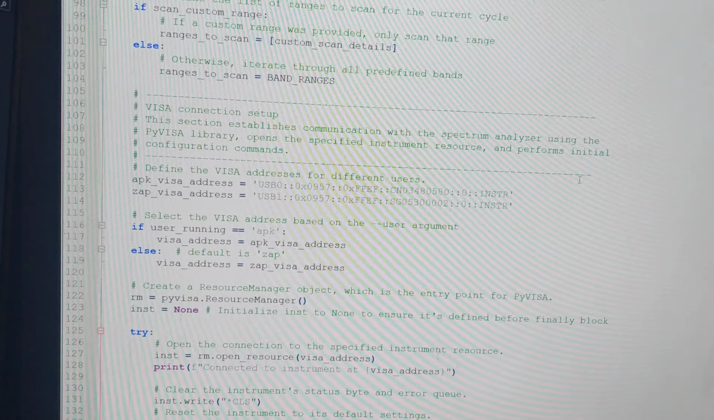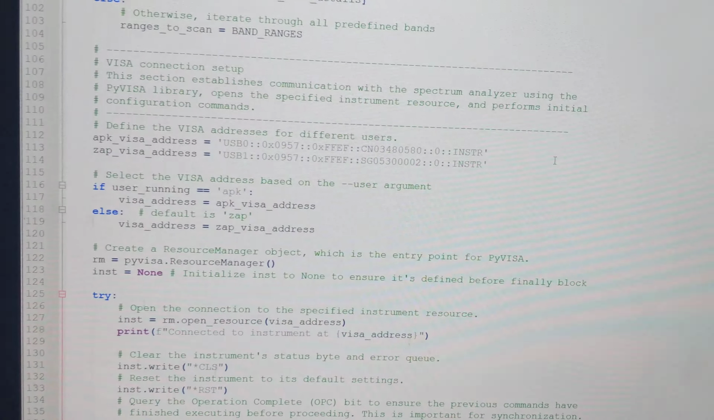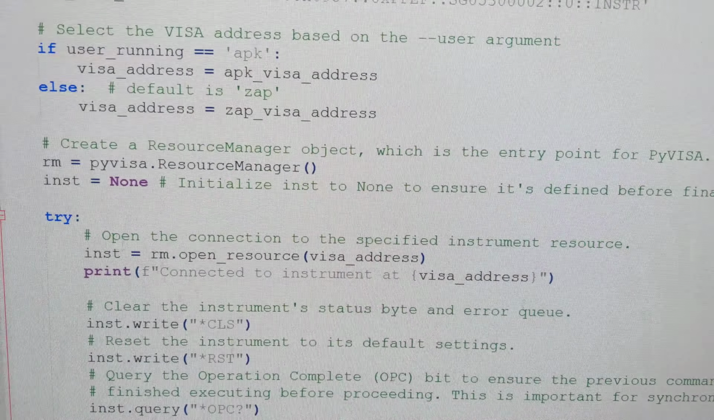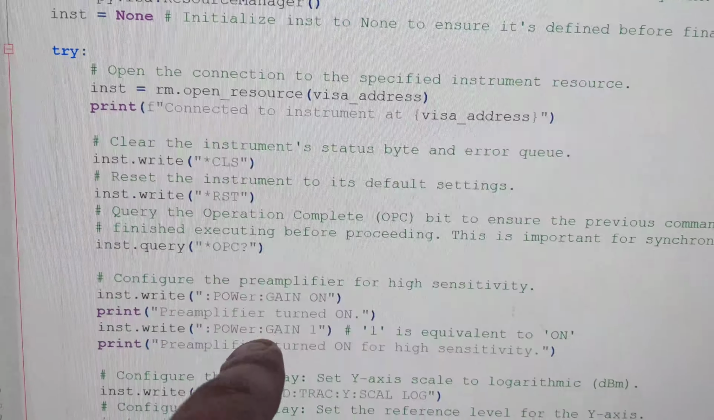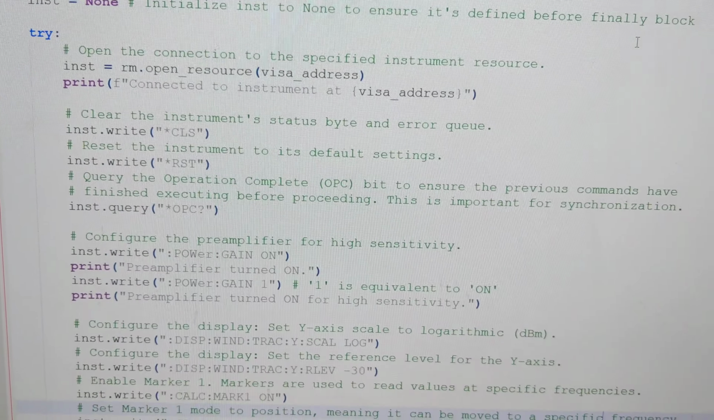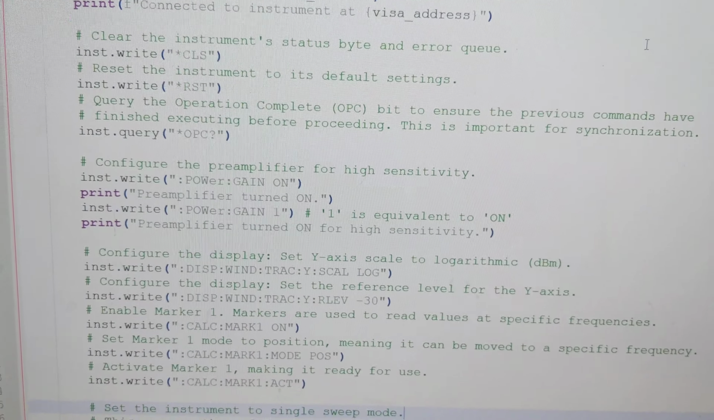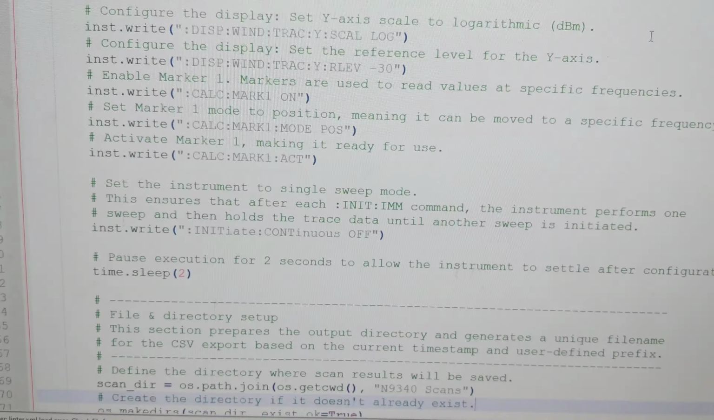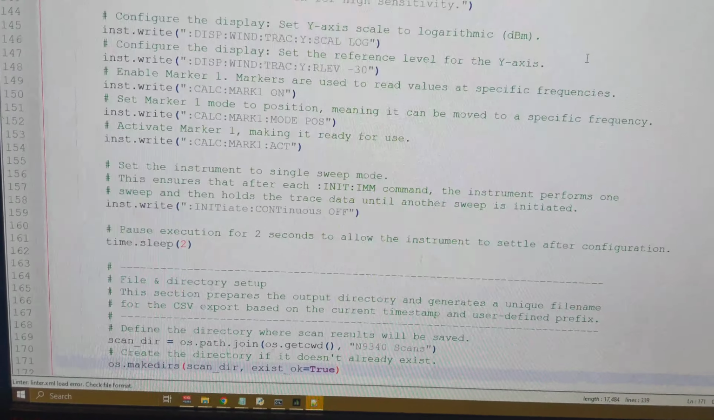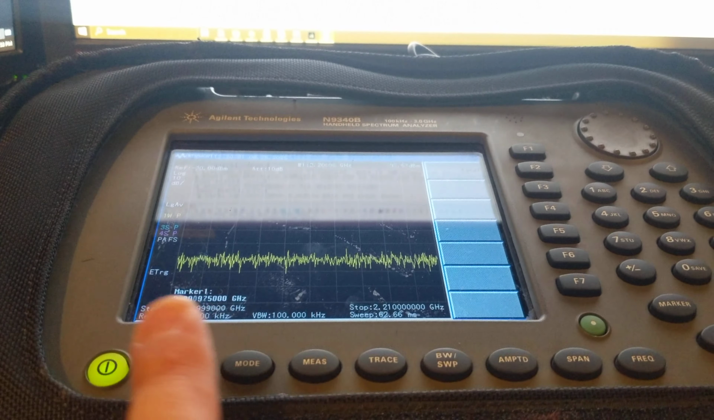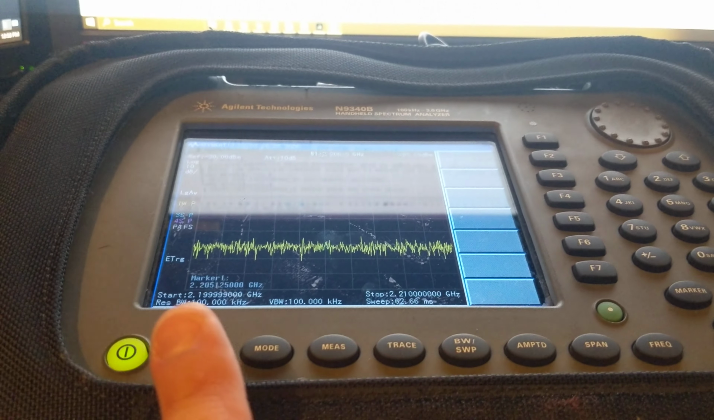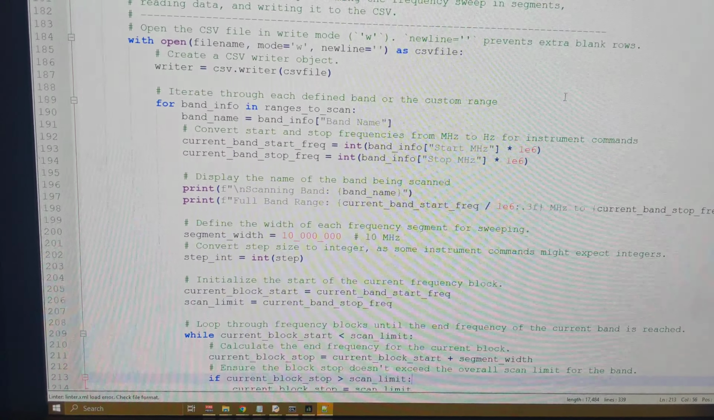When the unit starts up, it says, okay, this is the right VISA address. It configures the unit. It says, okay, clear, reset the unit, turn the preamplifier on, display the window properly, put it in logarithmic mode, create a file for it, and also it's no longer continuously sweeping. It adjusts the bandwidth and stops, and that's a continuous off.